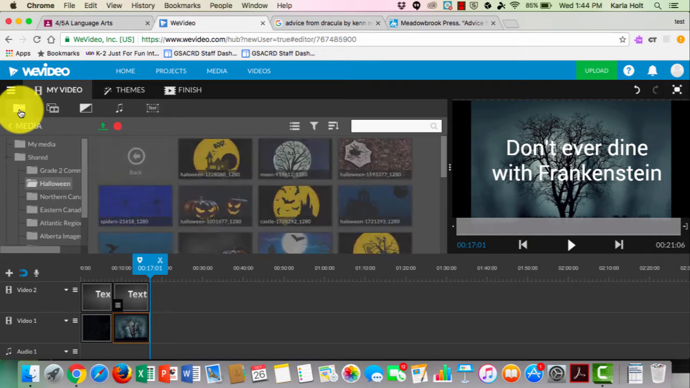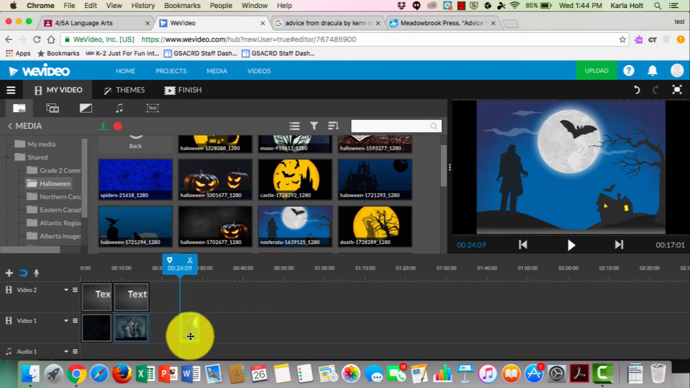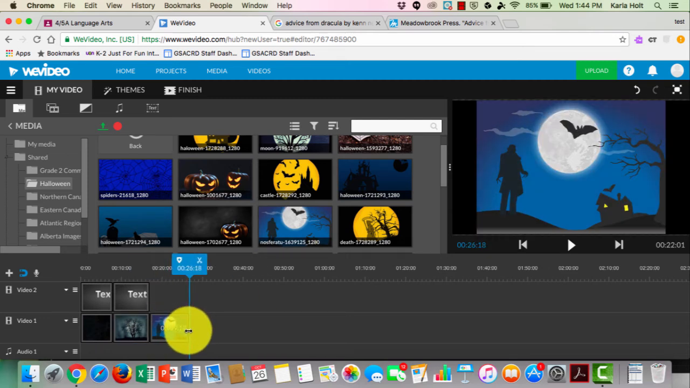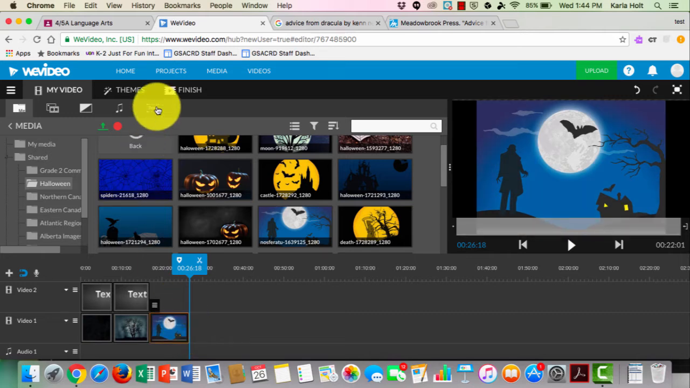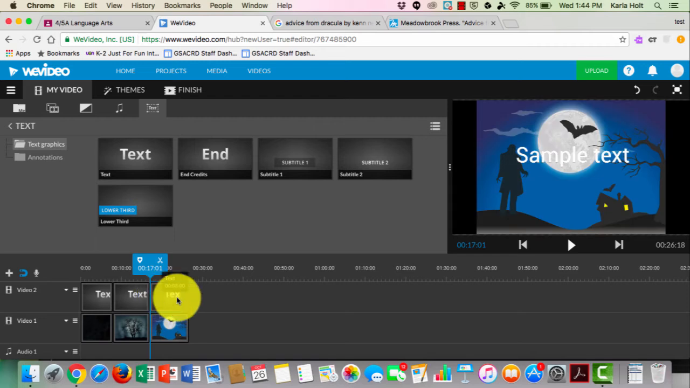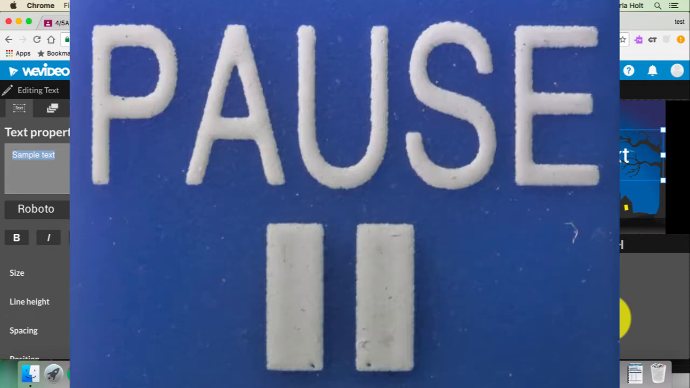Then I can go back to media and I can add another image, get it, click once, drag it to about 8 or 9 seconds, go back to text, add your text, and then double click once on it to get it the right length, and then double click to add your own text. So now what we're going to get you to do is pause and begin adding your titles and your first few images.